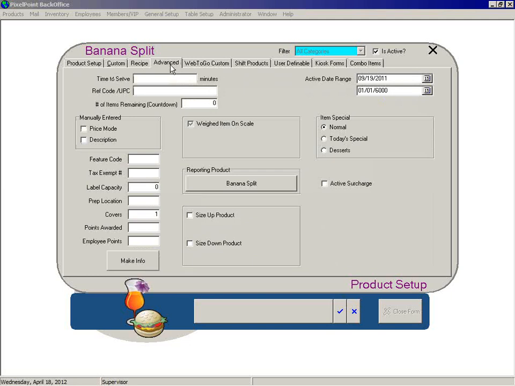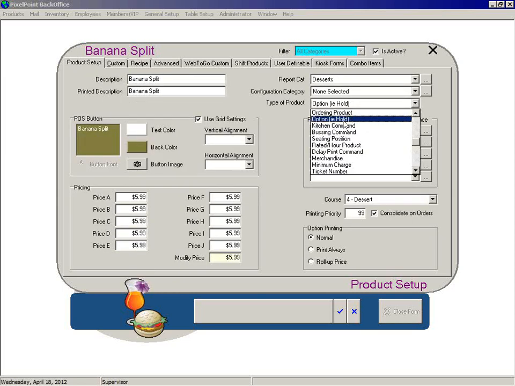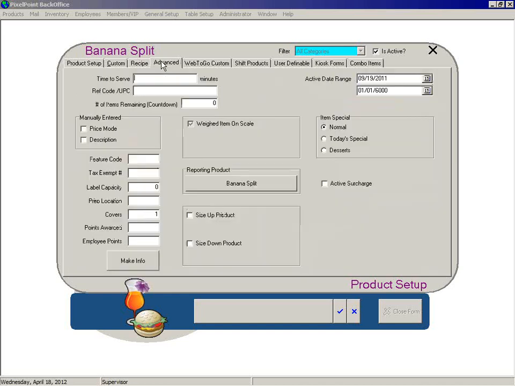Next, we have the Advanced tab. On the Advanced tab, we have all kinds of information that you can apply to the menu item. The first thing we have here is time to serve. Time to serve is used when you are working with types of products that use the delay print command.